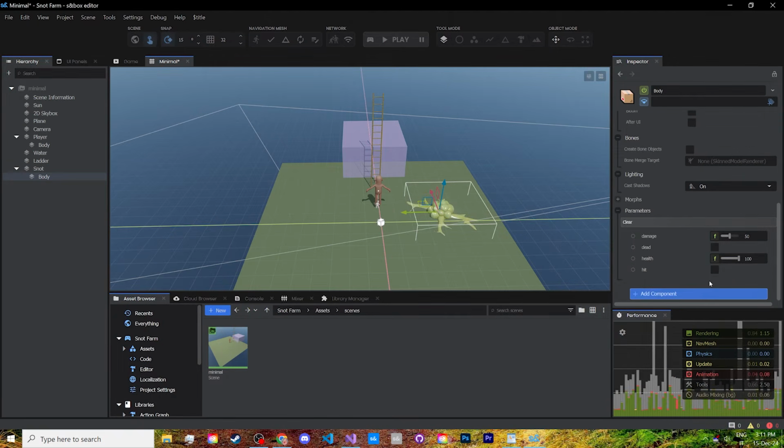First off, we'll need the hurt animations, which use the damage float 0 to 100 to determine how severe the animations will be, and then the hit boolean to play the animation. In this case, the hit boolean auto-resets to false when setting it to true.